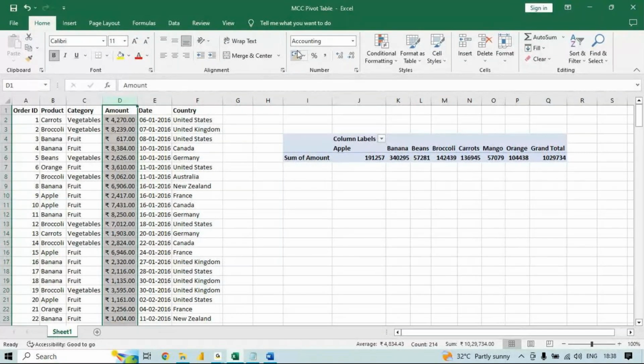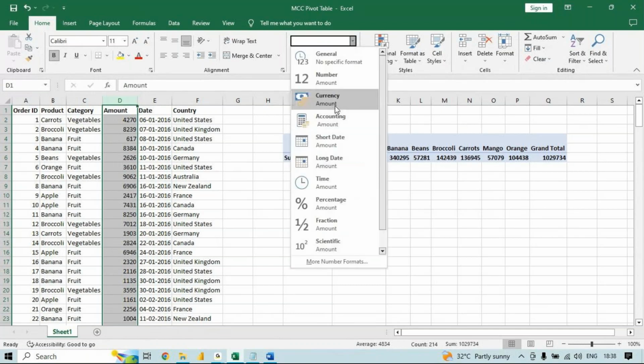Yes, sir. Because left side means what? It's not a number, it's text. I think we have seen this in the last class. So you select the column, you convert it into currency or number. Okay, sir. See, these are all issues. When you're working also, you may face this. Select the amount column, go to the home tab, click here, convert that into currency or number.